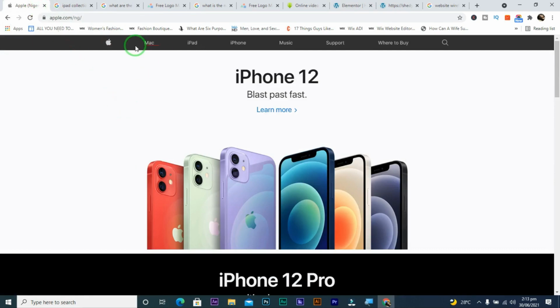So for now, we are not going to be working on the header because we are going to work on it from another angle. So now we know we are already at the home page. One of the things we need to do is develop this home page.